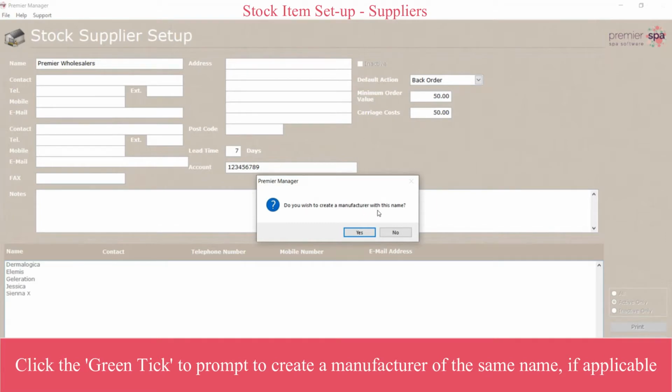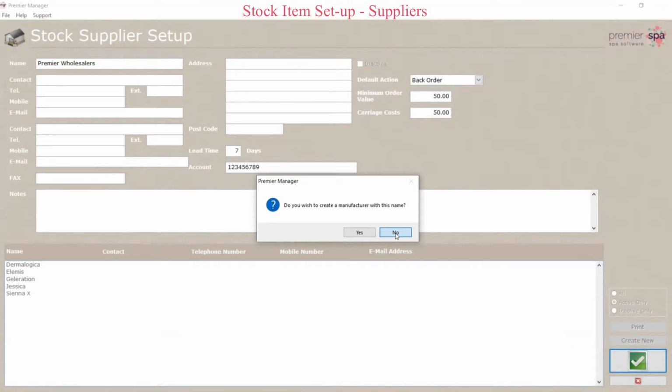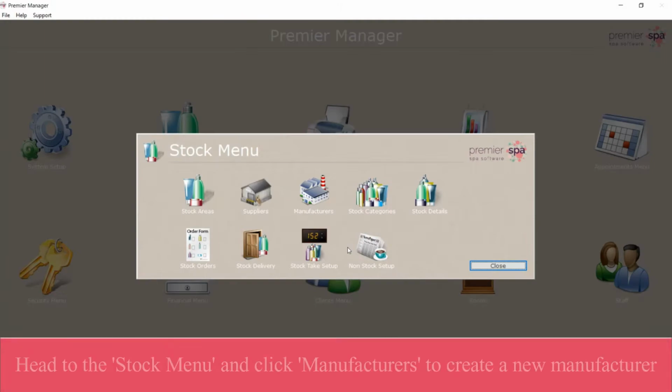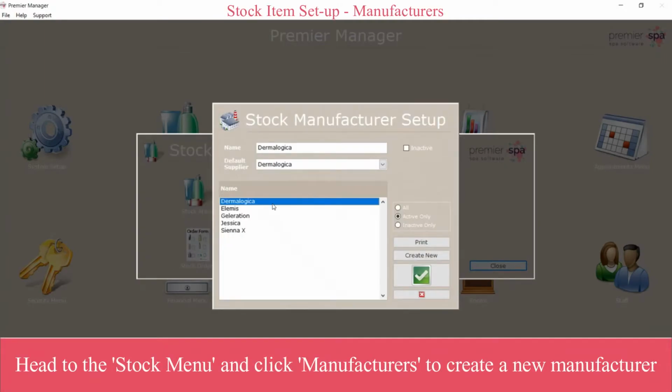Some suppliers will feature the same name as the manufacturer, such as Elemis. This will not be the case for other brands, however. Select No if you wish to create a new manufacturer of a different name. To create a new manufacturer, head back to the Stock menu and click Manufacturers. You can then click Create New.